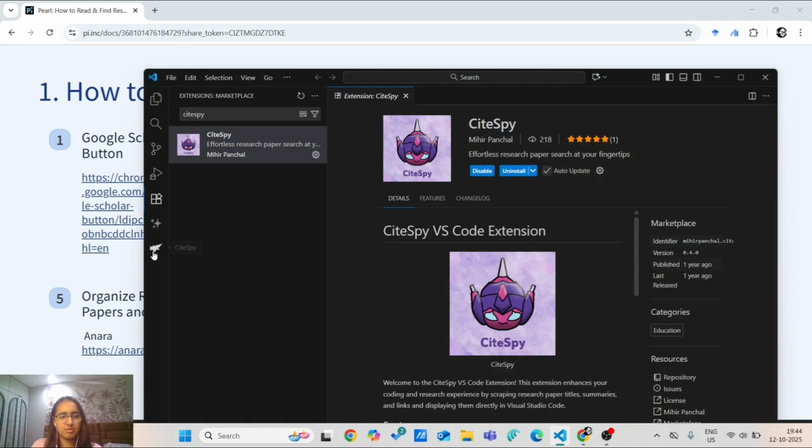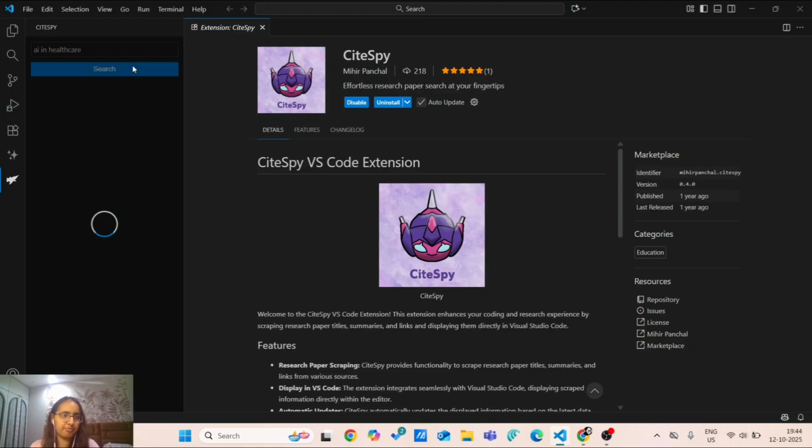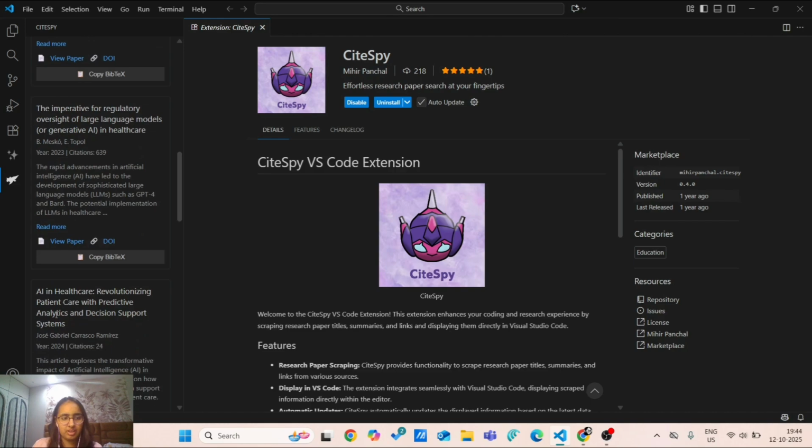So once it is installed, you could see the icon over here. And when you search, for example, I want to see again AI in healthcare. So when you type that, you would find all the recent papers related to that. See, you can easily find that.